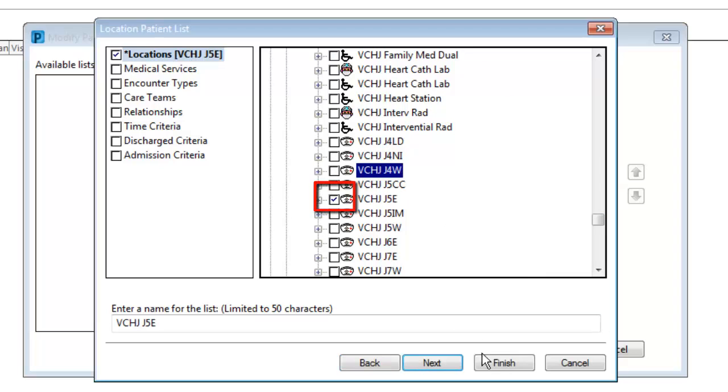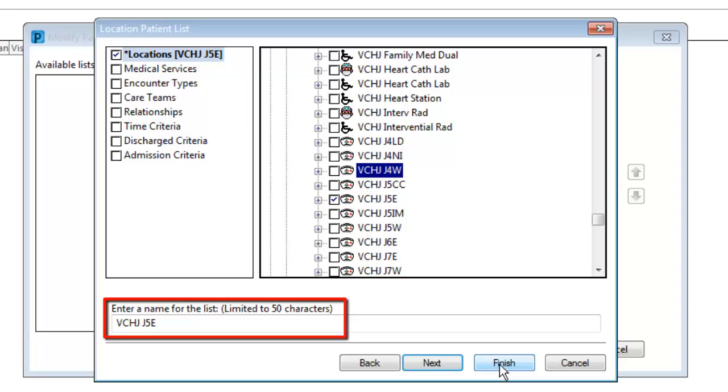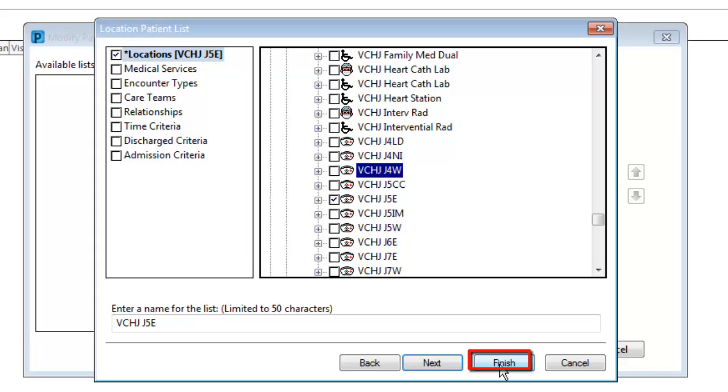The name of the location automatically displays in the name field. The name can be altered if desired. Other filter criteria may be selected, but may not be necessary because the patient will only display on the list if they are registered to that location. Select Finish when the location is selected and any desired filters are defined.